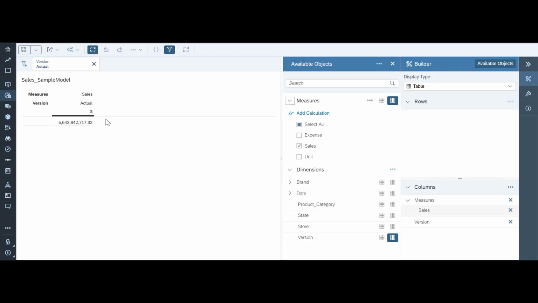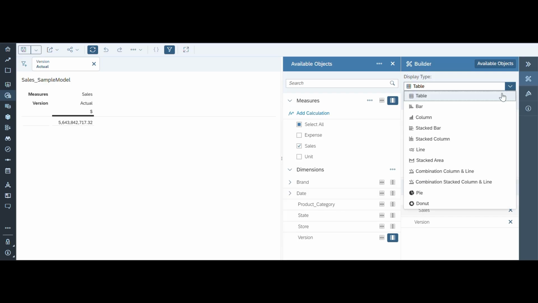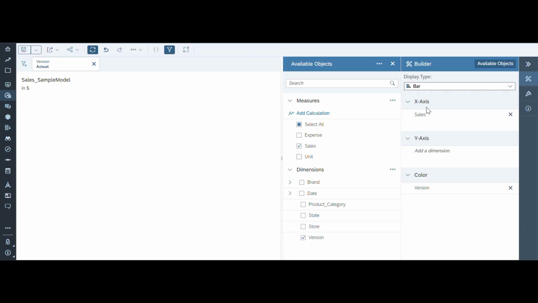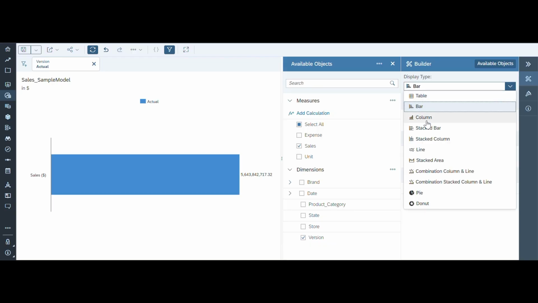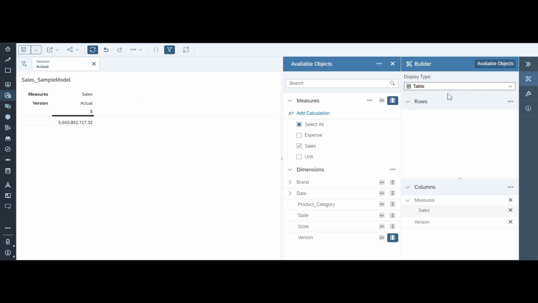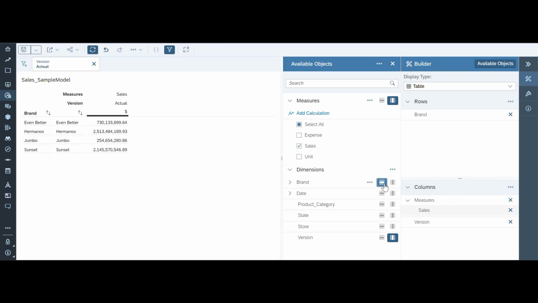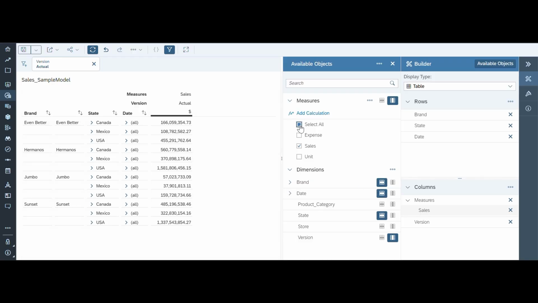Now the one widget that is already there is table, and then I can change it to bar or other different widgets available, like column chart, stacked area, line chart, donut, or whatever. Okay, I'll go with the table only. Then rows and columns, then you can add whatever dimensions you want to add into the rows. I will randomly add some, like date and everything. Then measures, like everything you want to add.